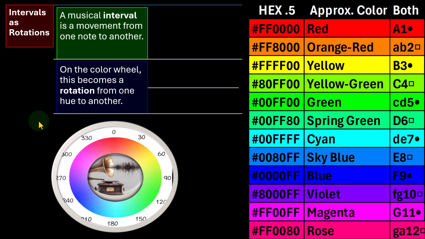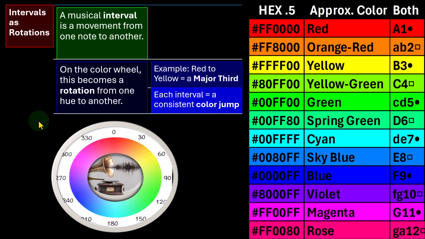So on the color wheel, this becomes a rotation from one hue to another. For example, red to yellow is a major third. Each interval equals a consistent color jump. So in other words, I could look at the distance between any of the colors, because the notes are fixed, and that will give you an absolute distance. Meaning if I go from A to B, that's a whole step away, or a 2-note-away major second, if you want to call it that as well. So I could say red to yellow is always going to be a 2-note-away major second.